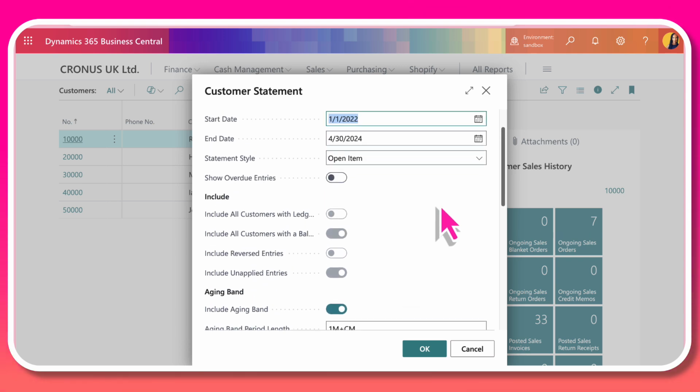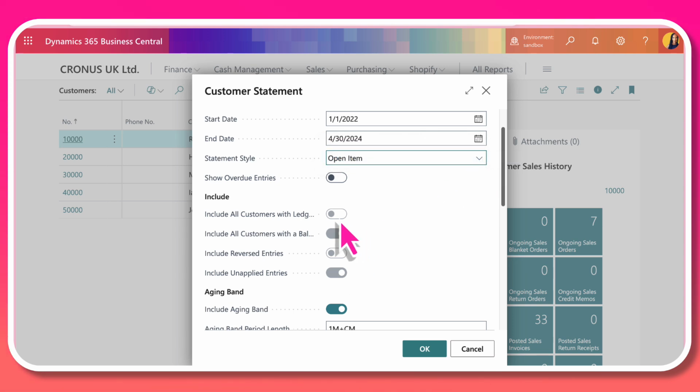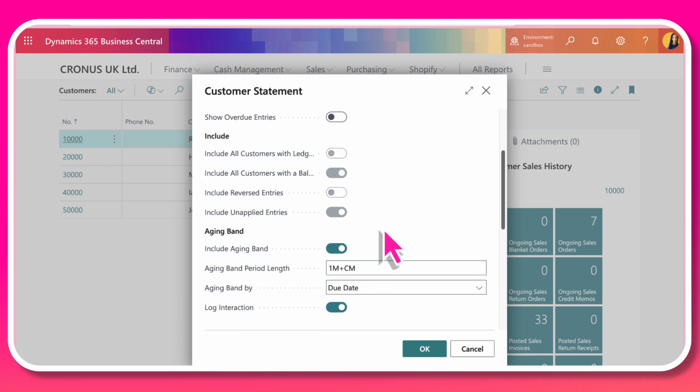So you have two options here. You have balance or open item, and I'm going to show you both to show you the difference between why you want to choose open item. So first time I'm going to choose open item, which grays out these options here. So basically, it's not going to show all customers just with ledger entries, but it will include all customers that have a balance. It won't include reverse entries, but it will include all unapplied entries.